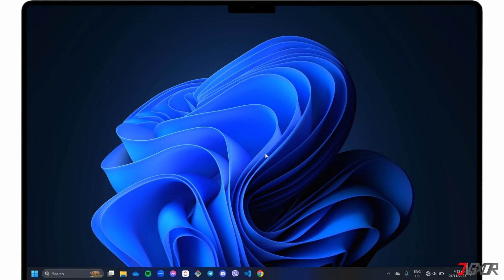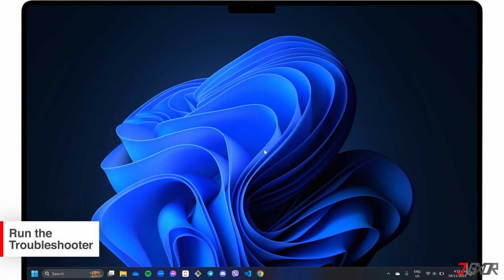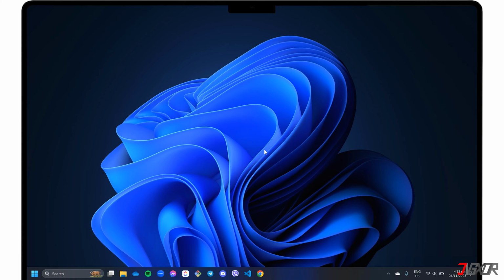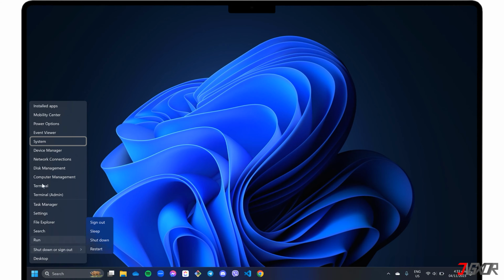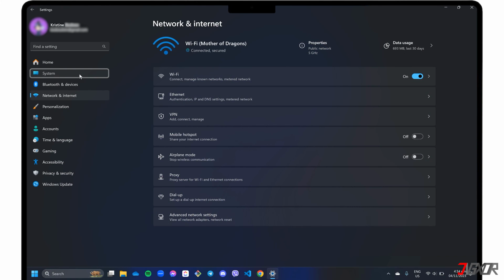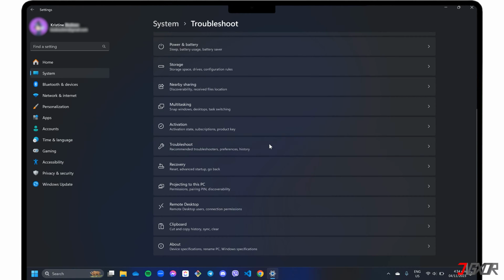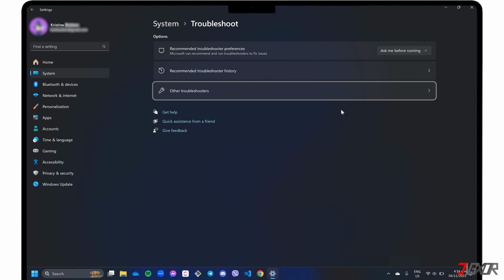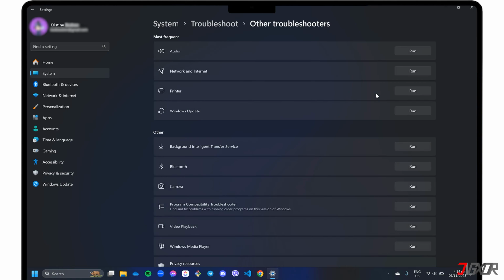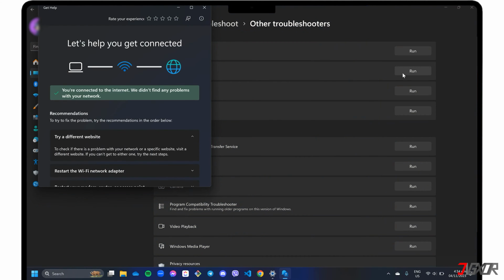The first thing you should try is running the Troubleshooter application. It's a quick and easy way to fix common network problems. To run the Troubleshooter, right-click the Start button and select Settings. Click System option, then select Troubleshoot in the right side panel. Finally, choose Other Troubleshooters from the options. When you see Network and Internet option, click the Run button next to it.